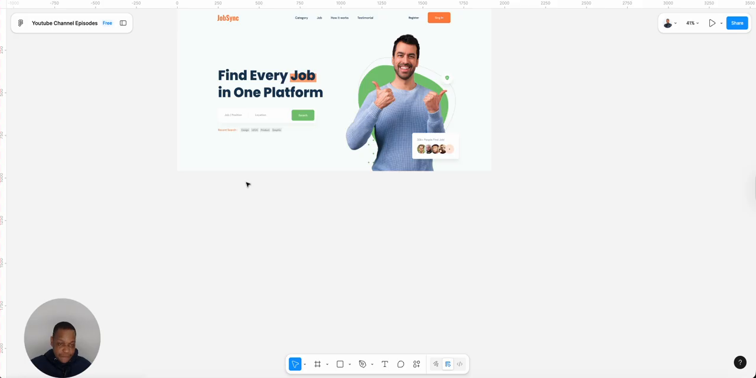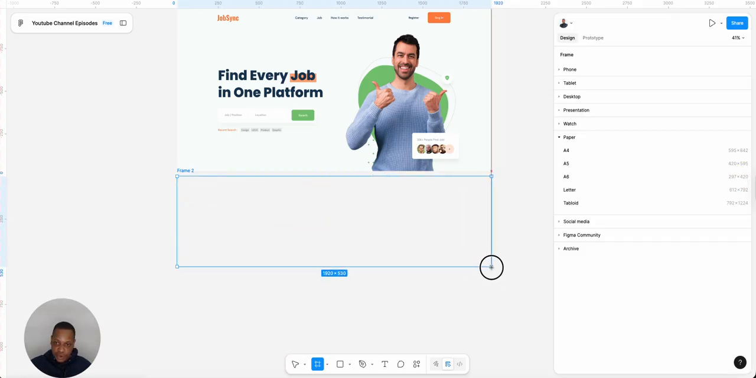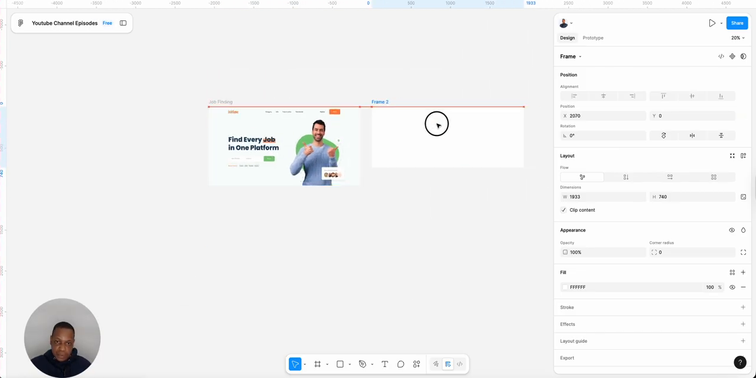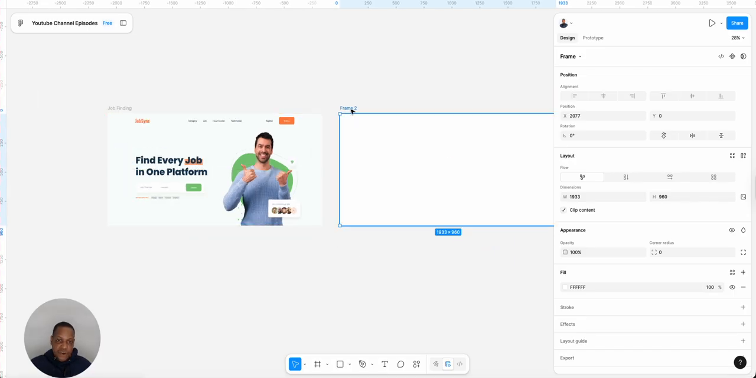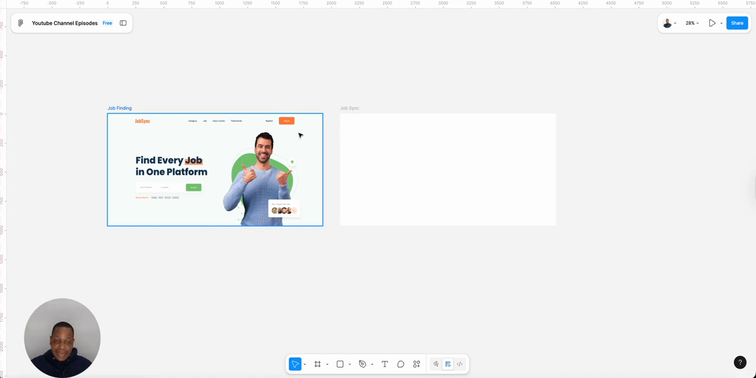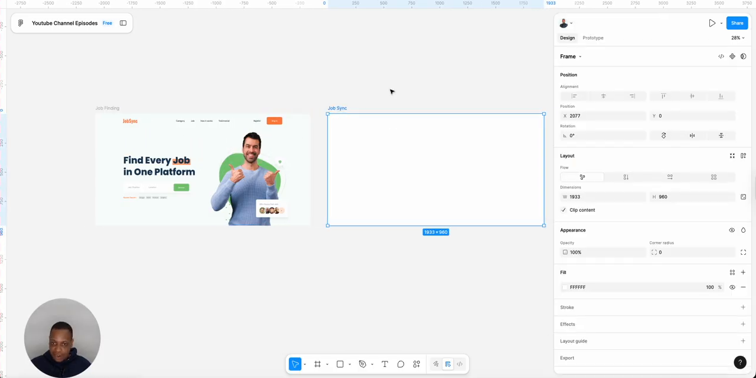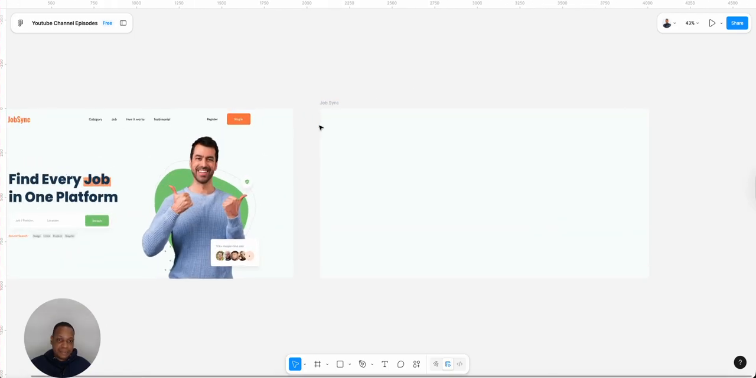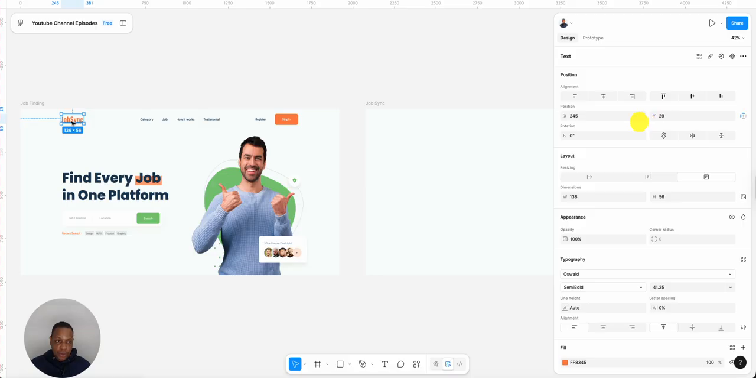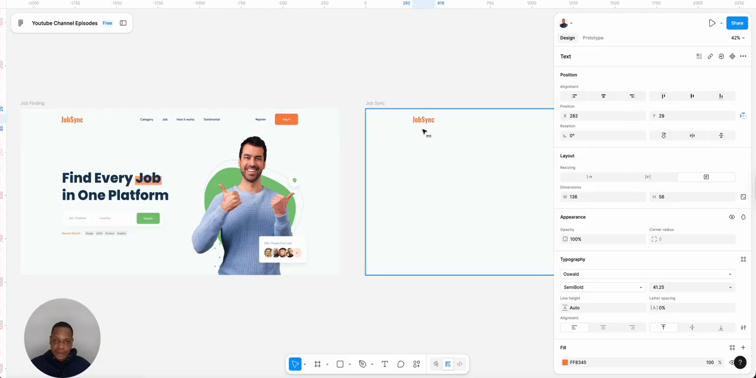So let's press F for frame. So we draw here something like that. All right, so let's say job search. In this case, job sync. I select our frame, press I, then we get that color. Let's copy paste our logo, some of them.